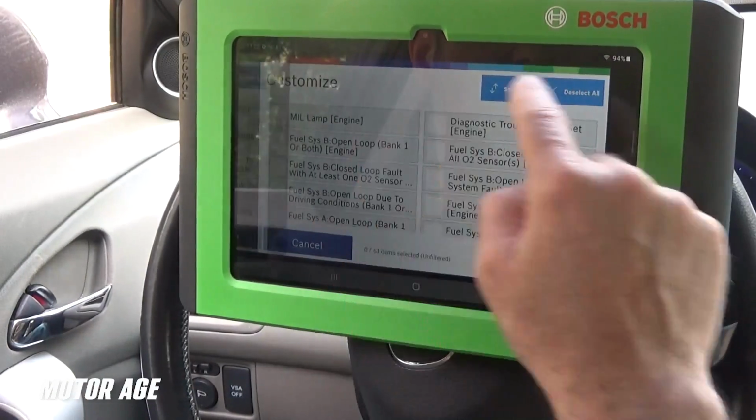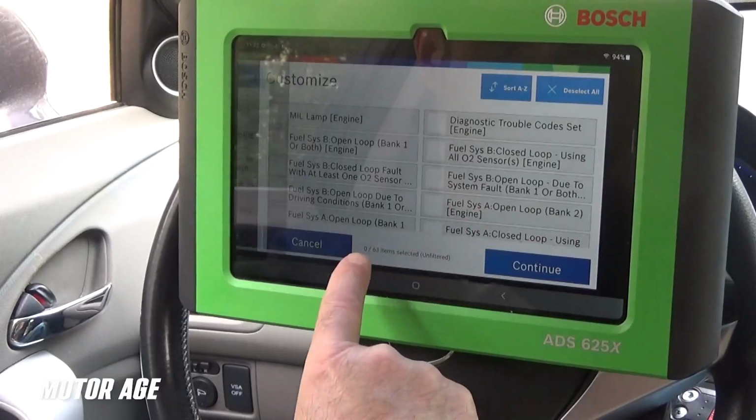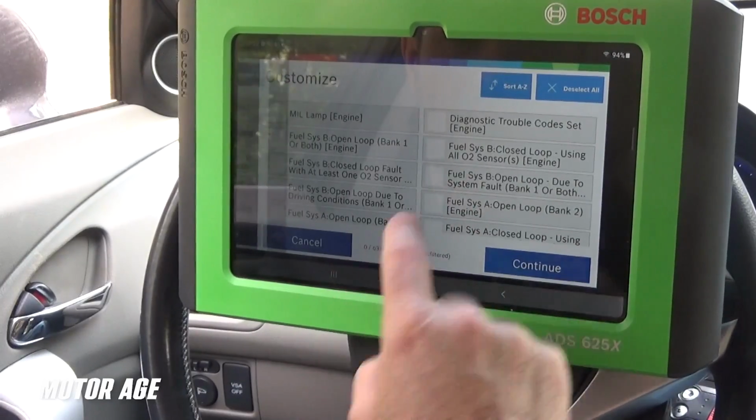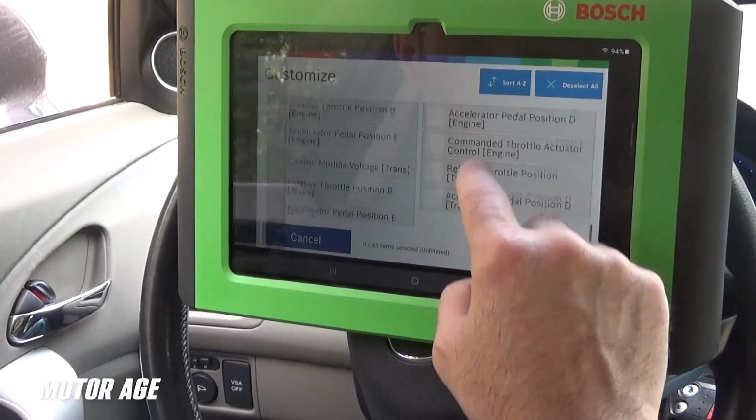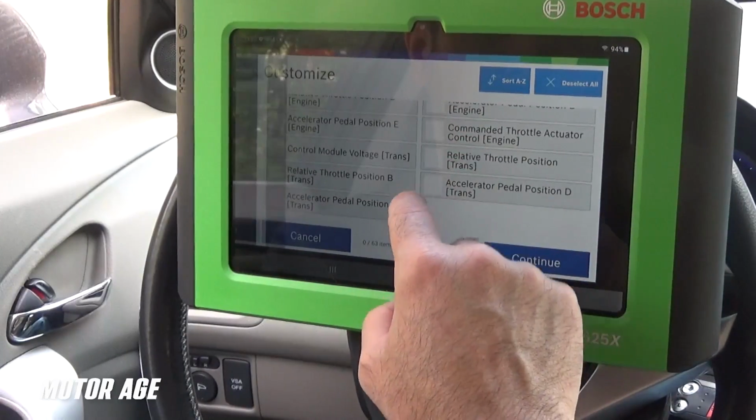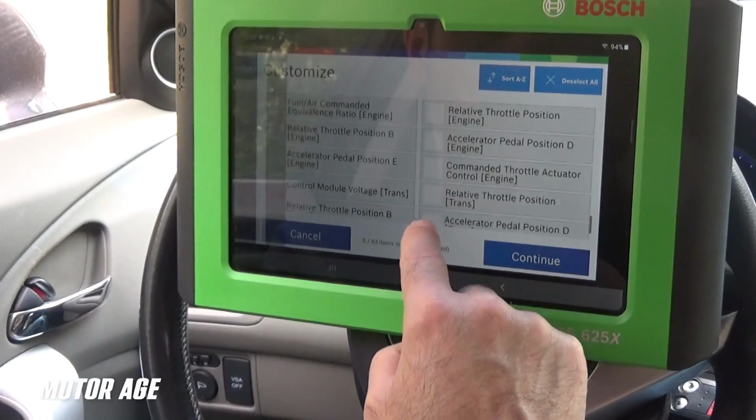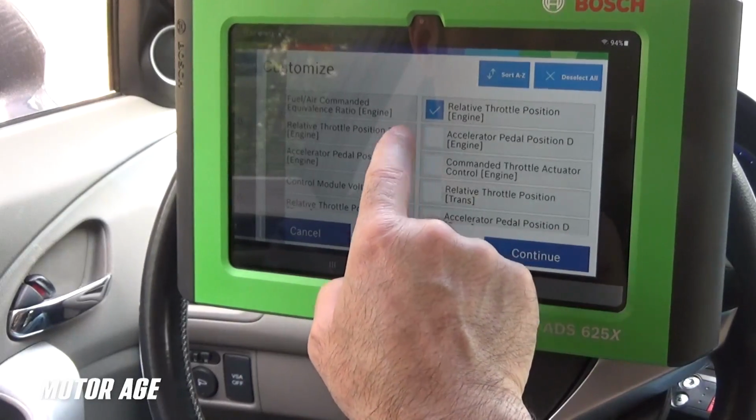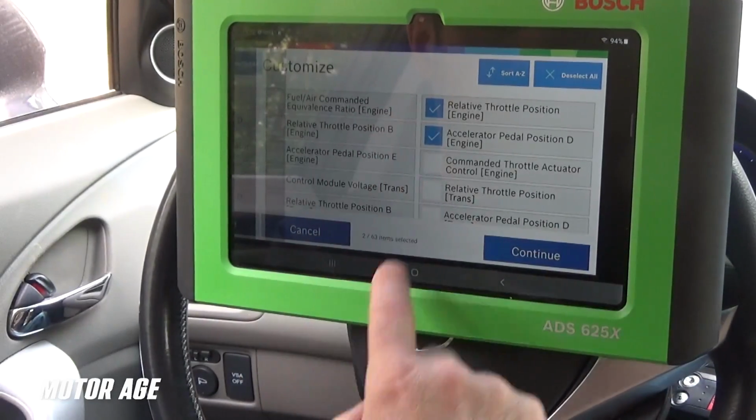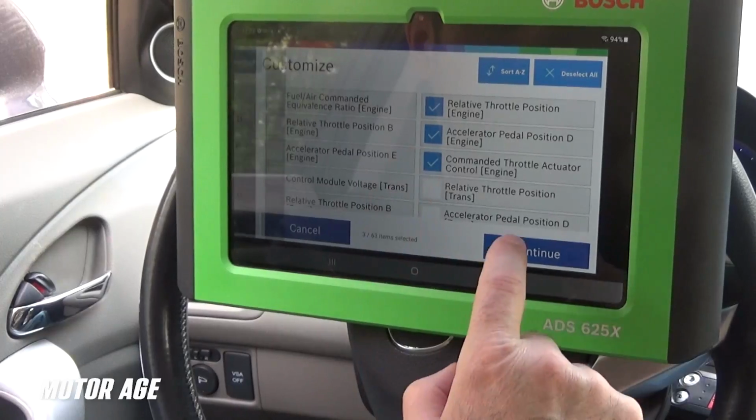And I'm going to deselect all the PIDs. So we've got 63 PIDs here. And as I scroll through these, I just want to pick a couple. I'm going to go with relative throttle position. I'm going to go with information from the accelerator pedal. I'm going to go with the command from the PCM.